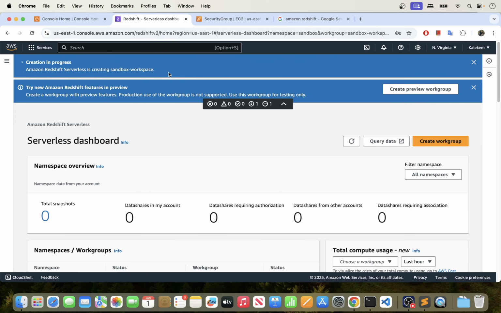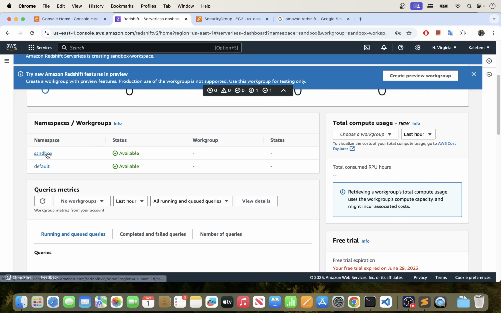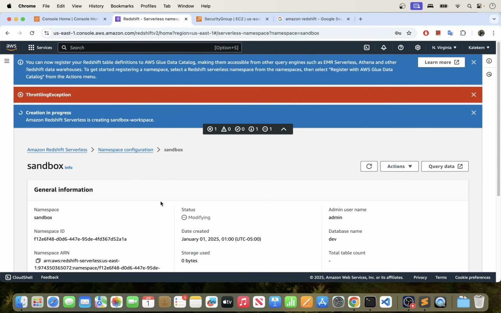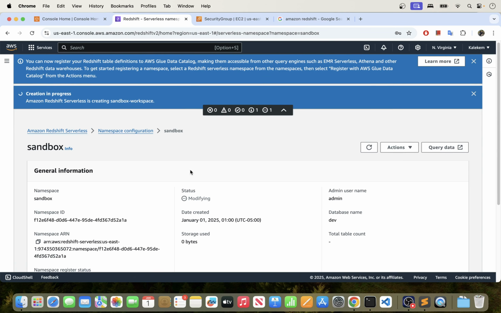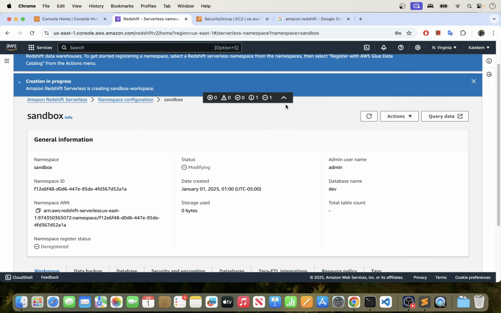Okay, so this is now going to create our serverless cluster, and let's go to the sandbox here and see what's going on. Okay, throttling, you can ignore that. Okay, so it's modifying now. I'm going to pause this video and come back once it's done creating. It might take a few minutes before it fully creates the environment, so we'll come back once it's ready.